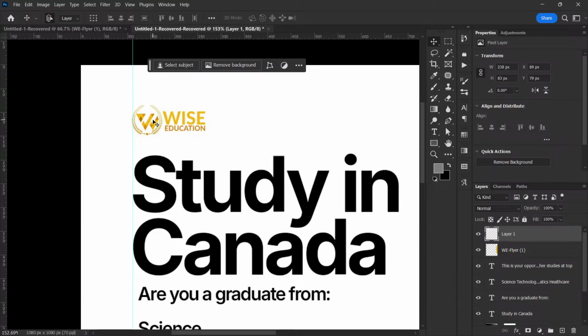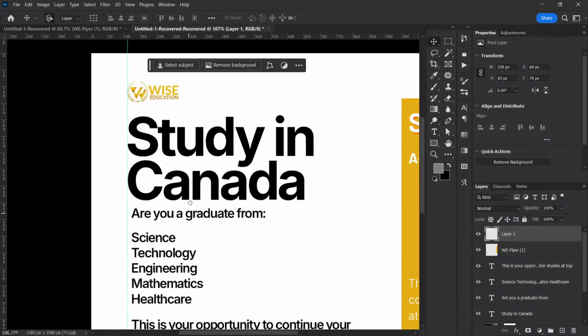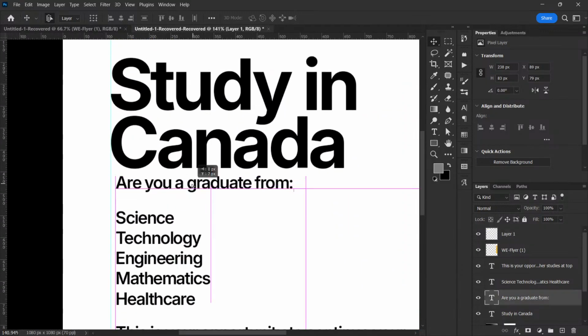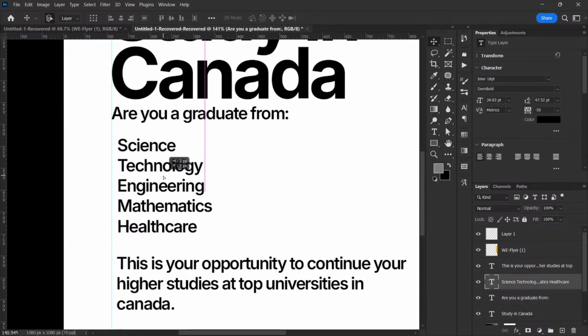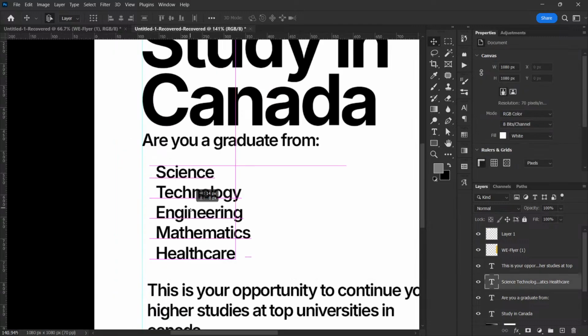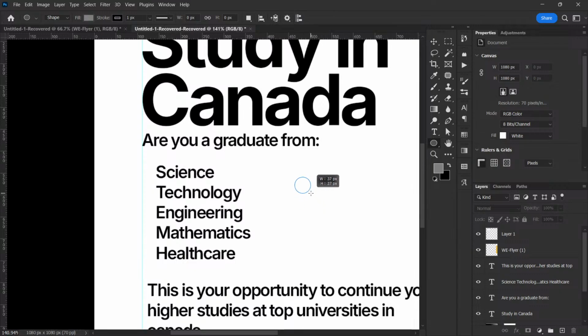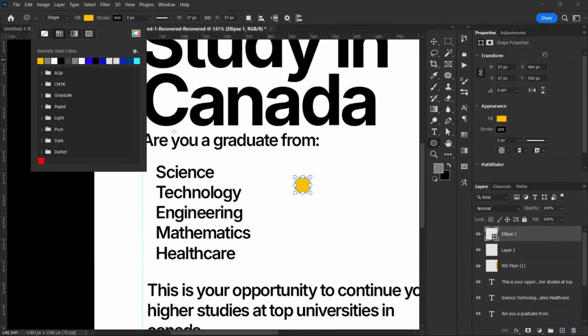Study in Canada, are you a graduate from? Then this part, I want to use my shape tools to be able to use the elliptical tool here. So I want to create a circle and adjust the circle also. I'm going to make it yellow.